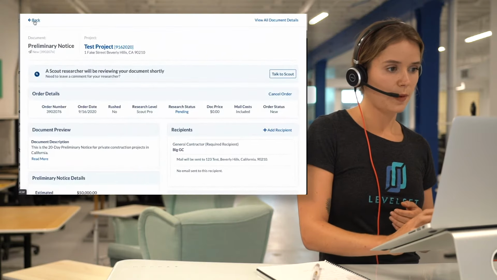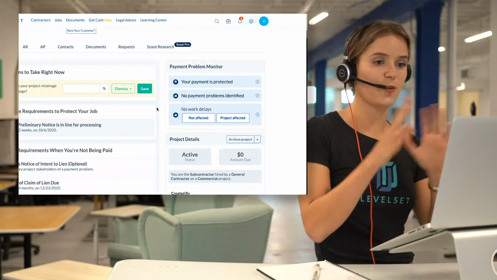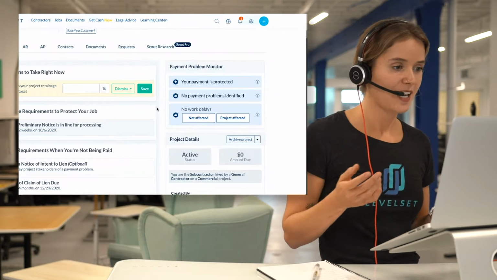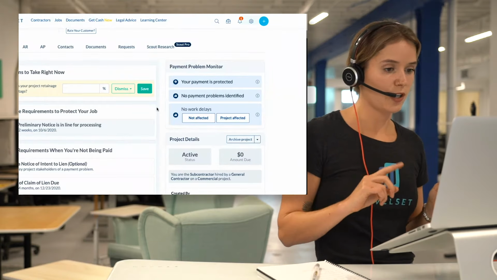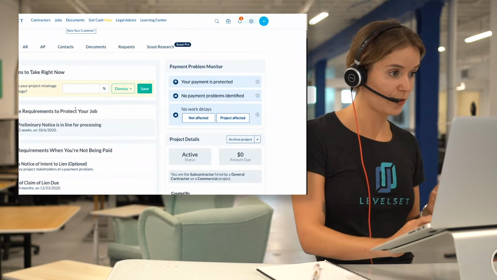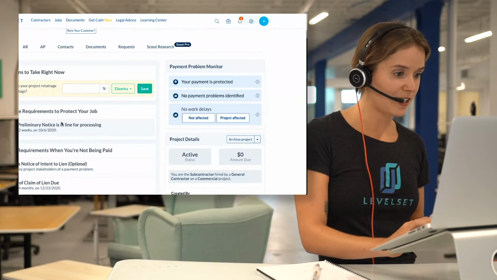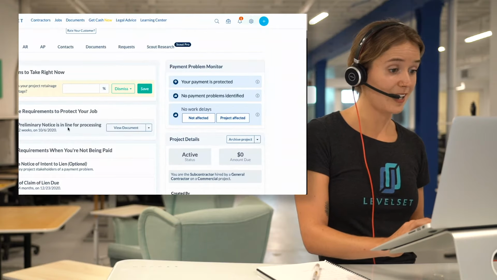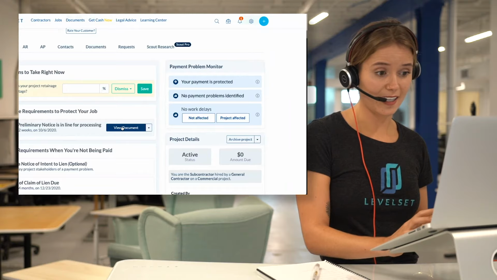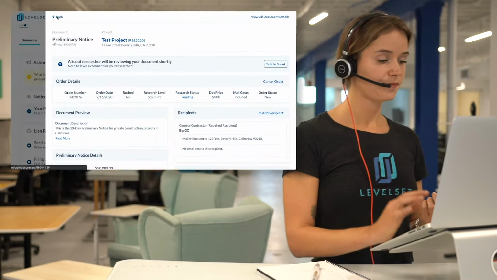So let's click back and touch base on where to find those document details once you X out of that page. There are a couple of different areas I want to show you. If we're on the job summary page, you'll notice right under notice requirements, now instead of Create Document, you can see that your preliminary notice is in line for processing, and I can click the View Document button, and here we are back at the details.